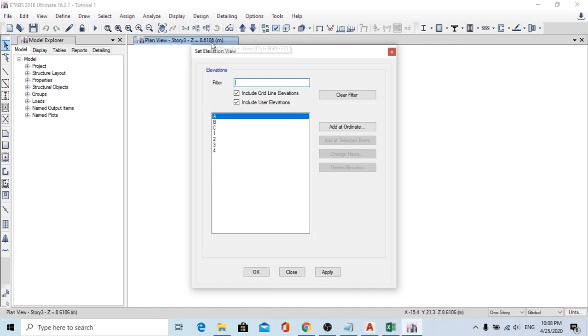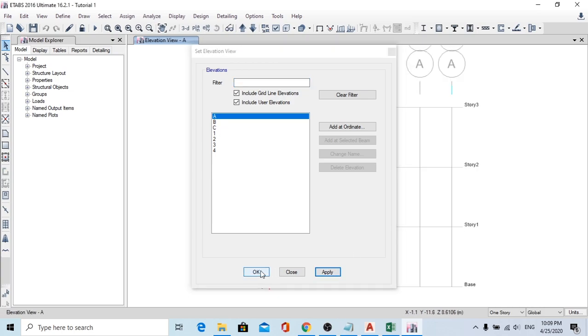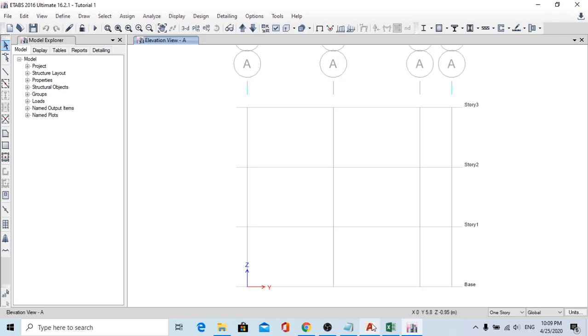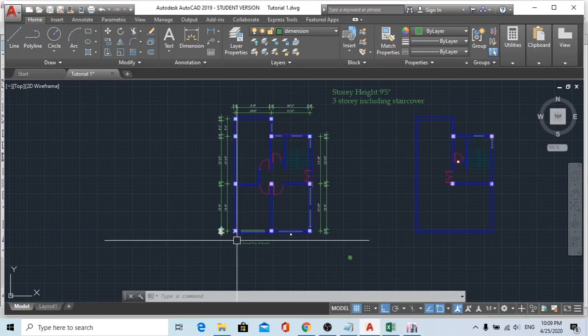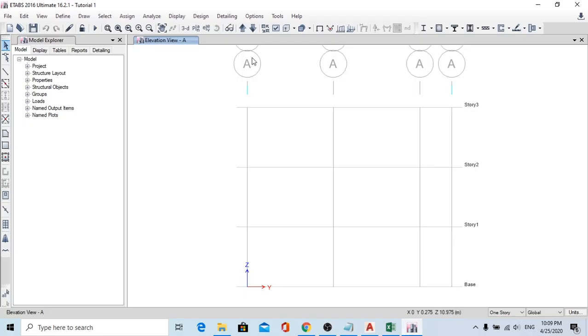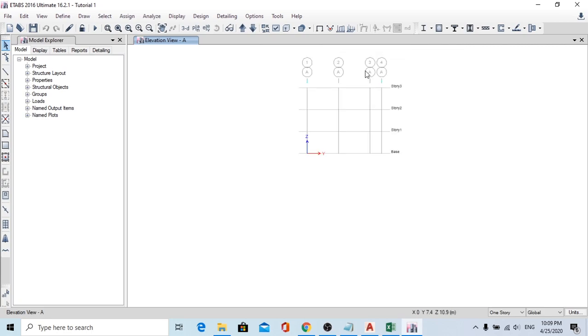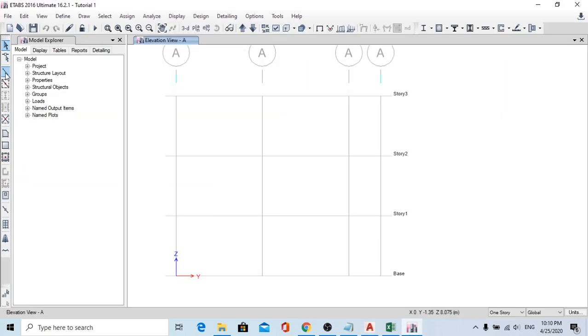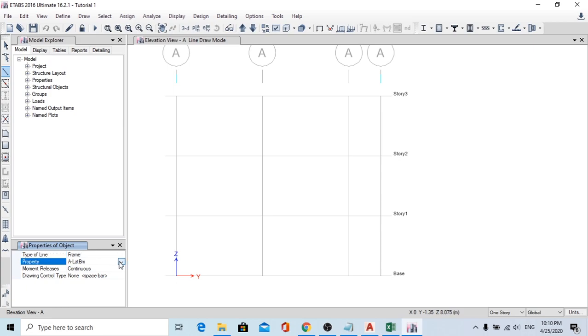Go to elevation, select A. So this is along the grid A, 1 2 3 4. Go to draw beam column. Okay, so type line is frame. The property that we have defined is column 12 by 12.